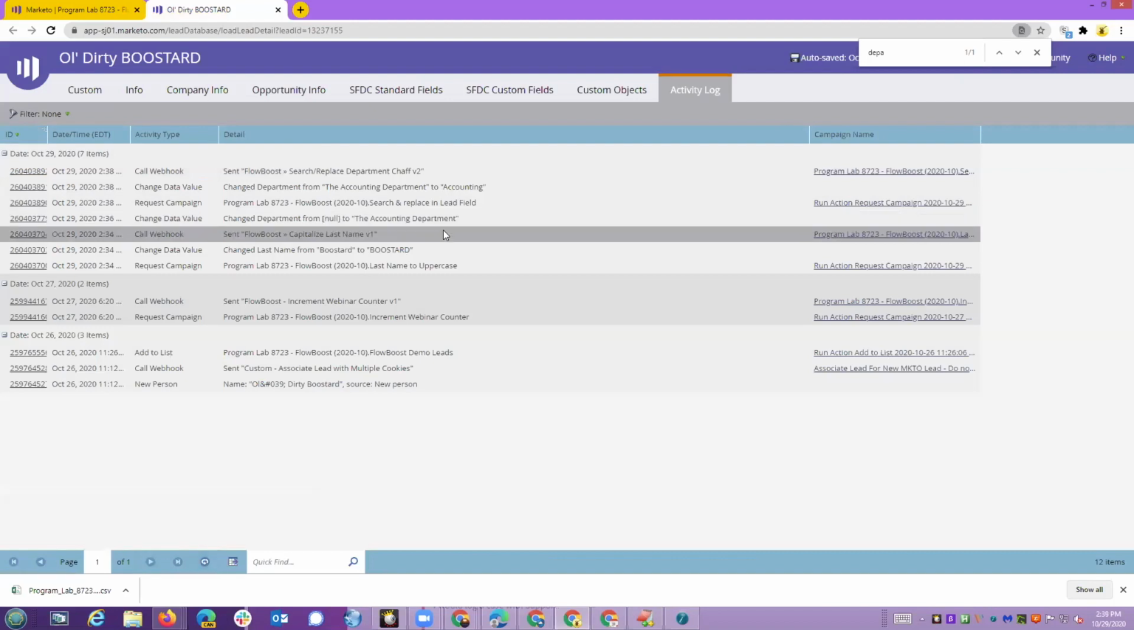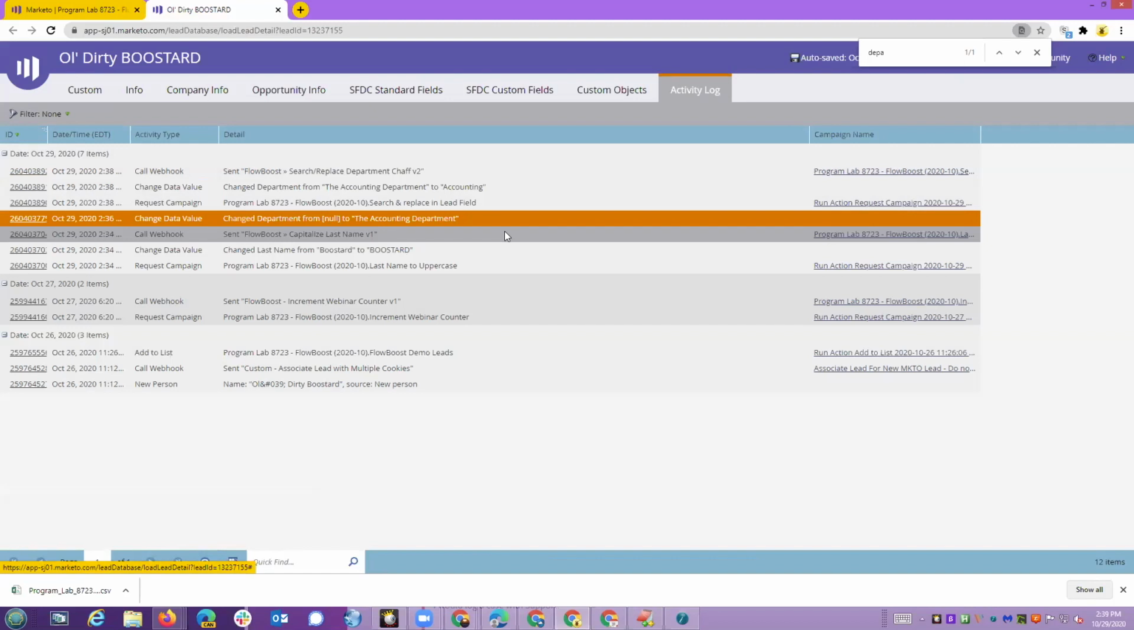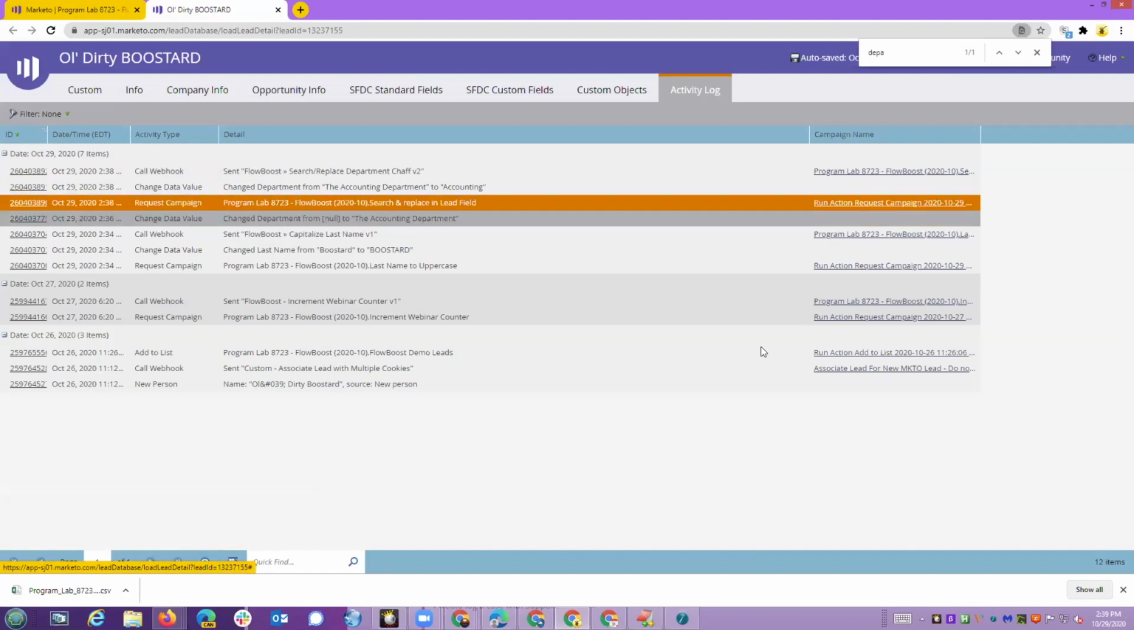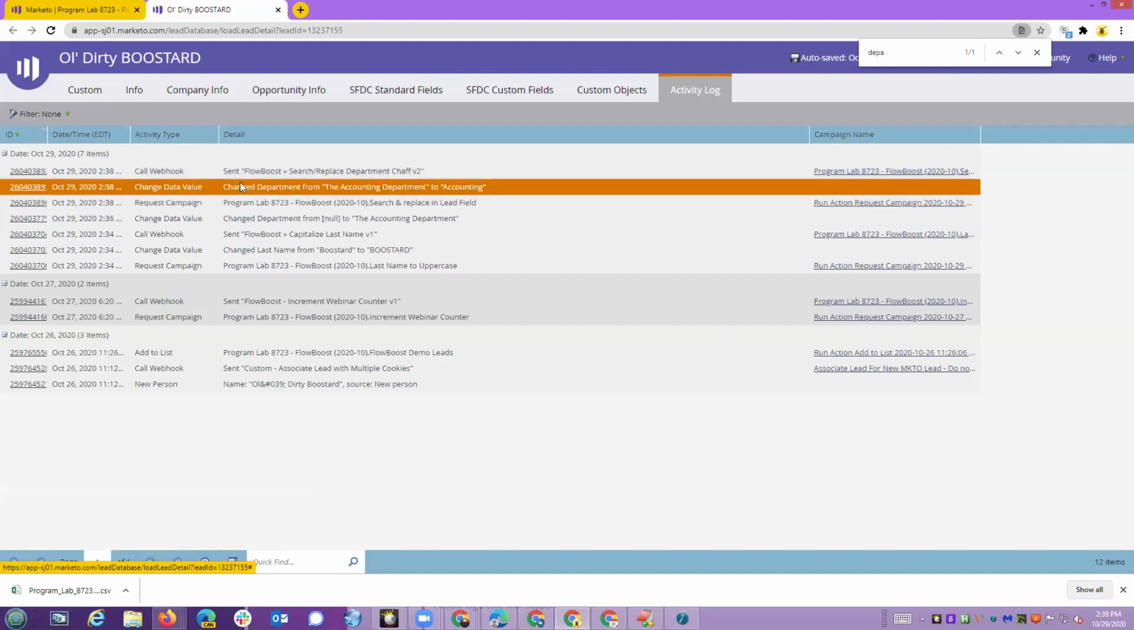All right, here we go. Here's our example number 2. First, this is my manual change, because you saw me type it and change it to the accounting department. Then I ran this FlowBoost hook via the campaign. It changed the data value from the accounting department to just accounting. I was trying to chop off the and department. It would do that regardless of what's in the middle.